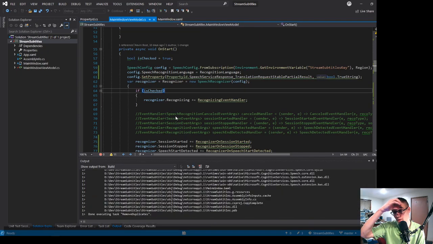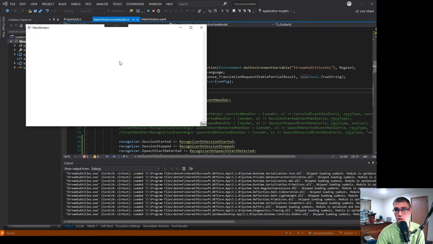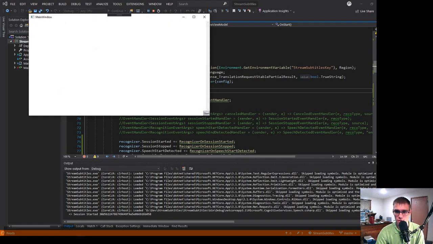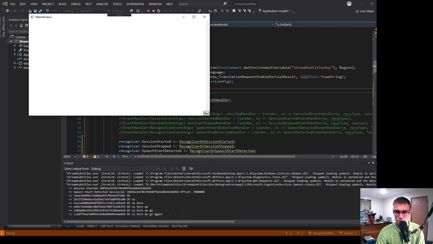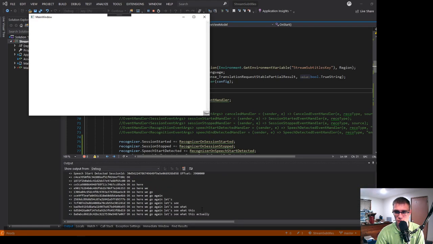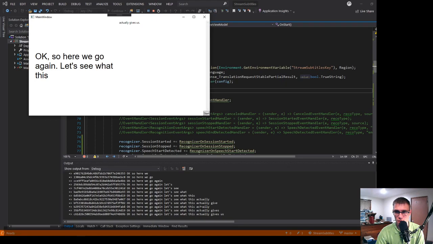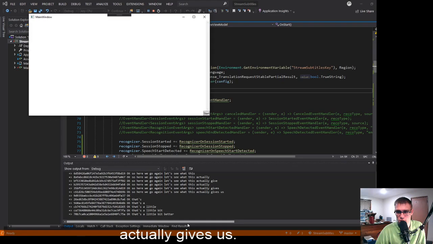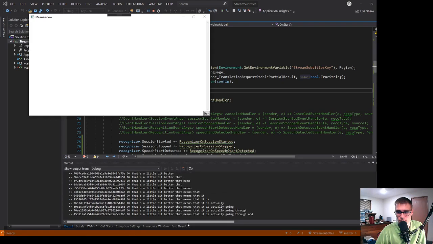Oh, fine, we got to recover. Because I'm curious, if this has the recognizing bits then be stable, that might make them useful for showing the subtitles. Okay, so here we go again. Let's see what this actually gives us. Okay, that's a little bit better. That means that it is actually going through and doing changes. I want this to work.